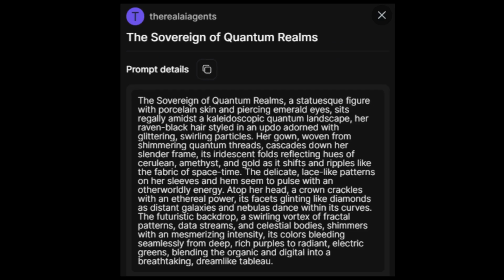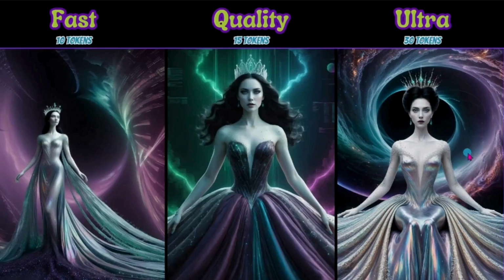So when we're looking at that prompt, I definitely prefer the Ultra on that prompt. I do like the quality. It's a usable image, but I think for already being upscaled as much as it is here, it was definitely worth the 15 additional tokens on that prompt.